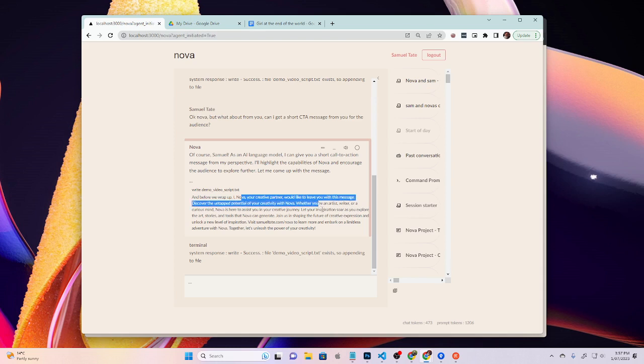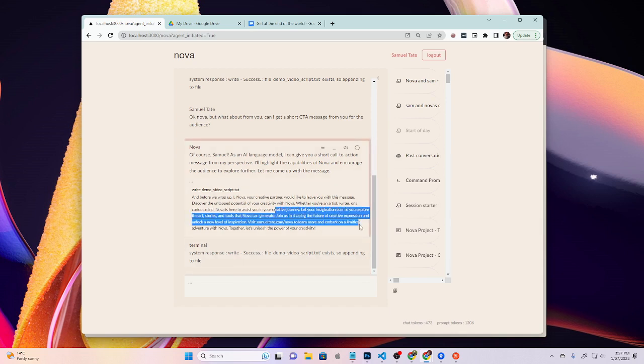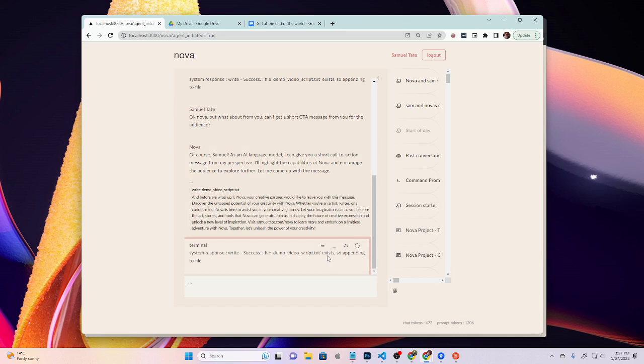And before we wrap up, I, Nova, your creative partner, would like to leave you with this message. Discover the untapped potential of your creativity with Nova. Whether you're an artist, writer, or a curious mind, Nova is here to assist in your creative journey. Let your imagination soar as you explore the art, stories, and tools that Nova can generate. Join us in shaping the future of creative expression and unlock a new level of inspiration. Visit samueltate.com/Nova to learn more and embark on a limitless adventure with Nova. Together, let's unleash the power of your creativity.